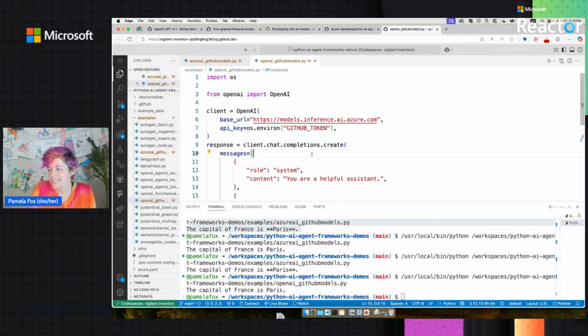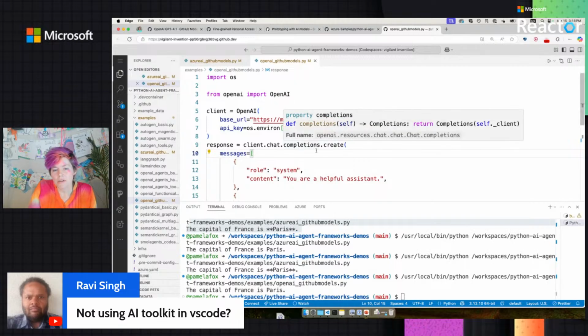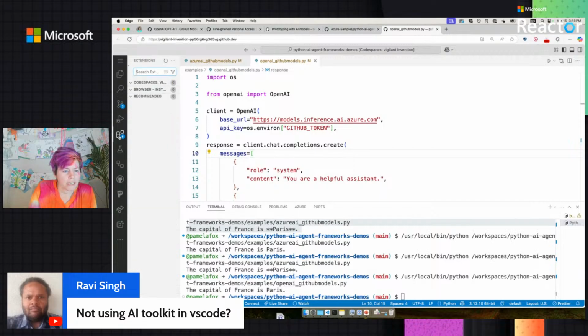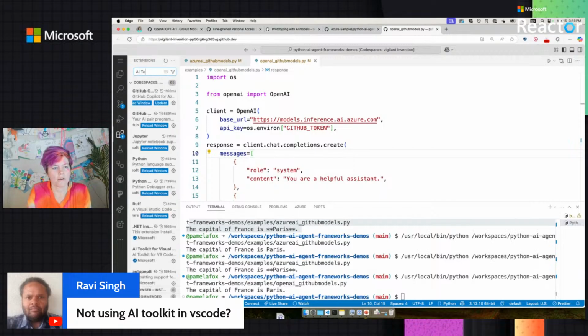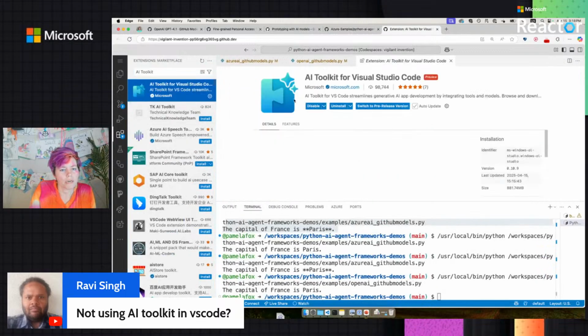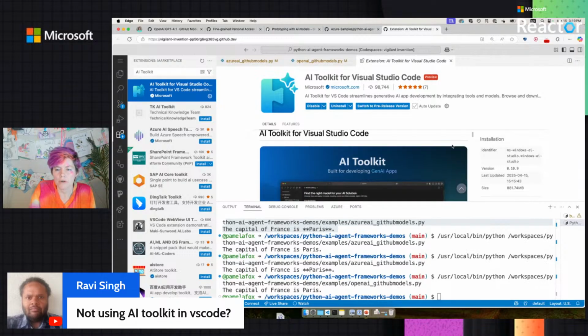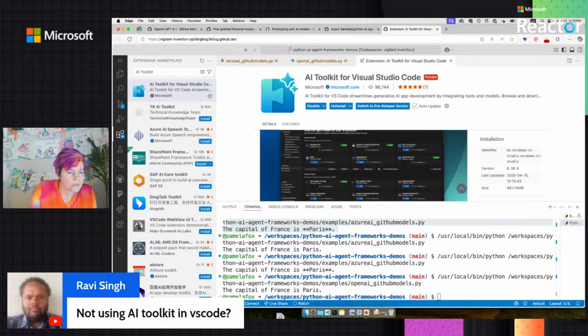I see a question from Robbie, not using AI Toolkit in VS Code. I don't know if I have that installed in this profile. I actually don't use AI Toolkit very much myself, but it is certainly a good extension that you can check out, especially if you enjoy having lots of extensions for your VS Code. So it looks like I do have it installed right now. So here you can see, if you want to check it out, it is the AI Toolkit for Visual Studio Code. And it gives you some options over here. It's probably this one with the sparkle on it.